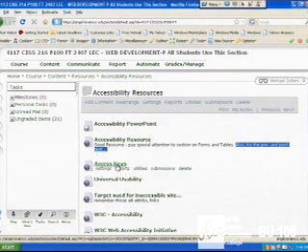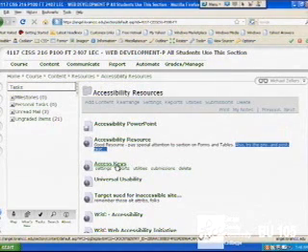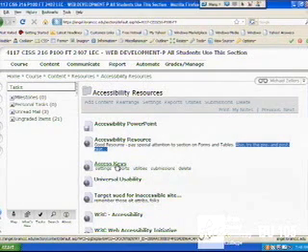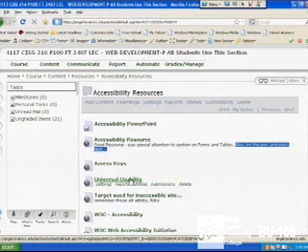Access keys. One of the concepts with accessibility is that if you can make things accessible by a keystroke instead of by mouse click, that can improve accessibility for some people. So that's something to consider. Universal usability is a great little buzzword when it comes to accessibility.